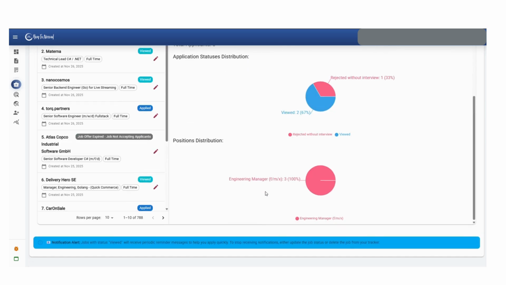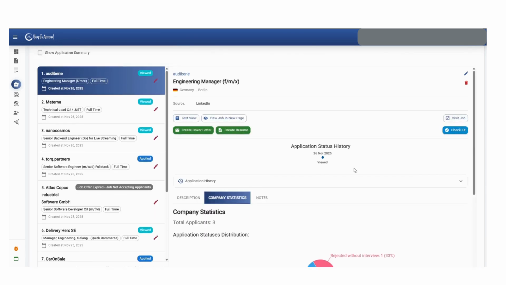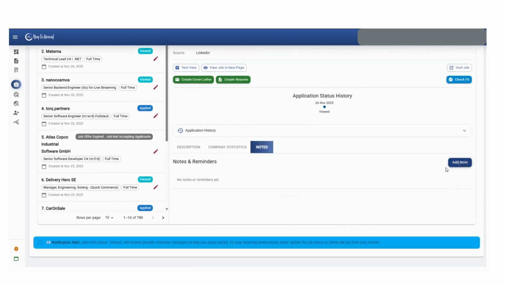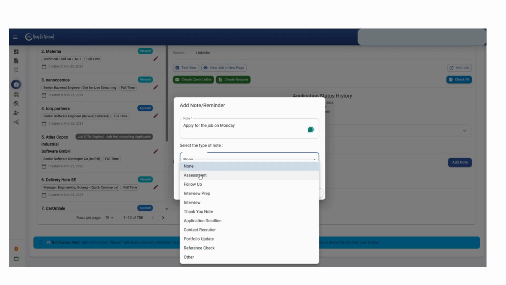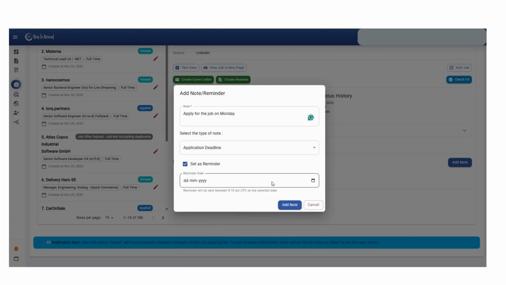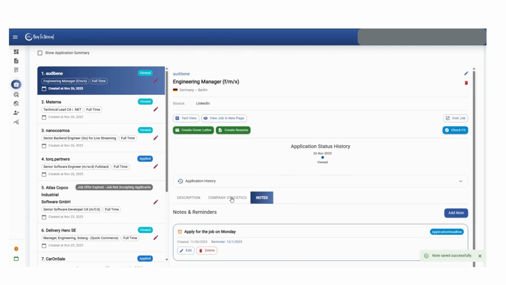You can also see the company statistics and see how many people have applied for the job and what the current statistics for this are. You can set notes for the job. In this case, I want to apply for the job tomorrow or on Monday. And now I will get a reminder on Monday to apply for this job.